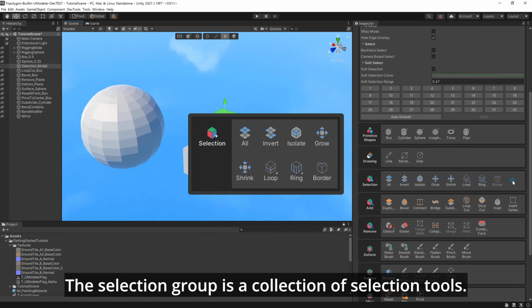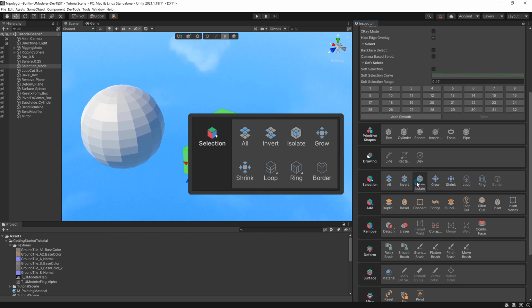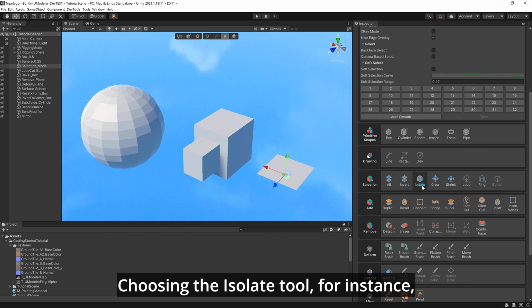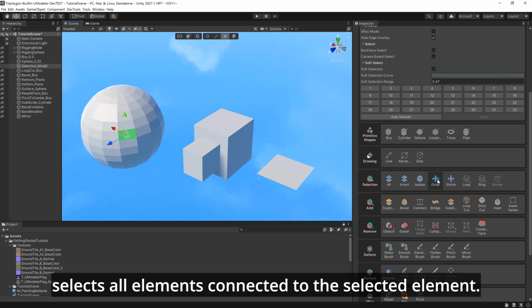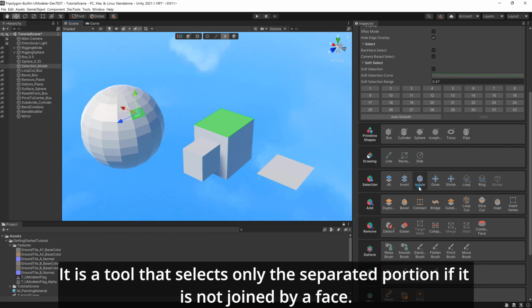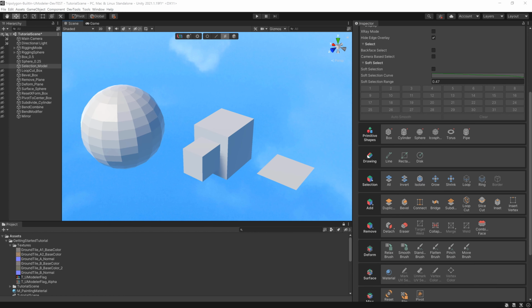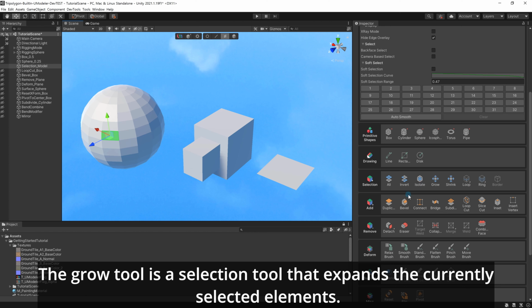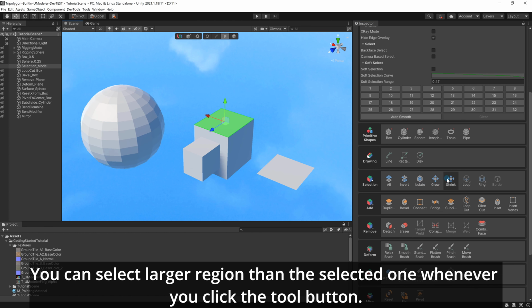The selection group is a collection of selection tools. Choosing the Isolate tool, for instance, selects all elements connected to the selected element. It is a tool that selects only the separated portion if it is not joined by a face. The Grow tool is a selection tool that expands the currently selected elements. You can select a larger region than the selected one whenever you click the tool button.